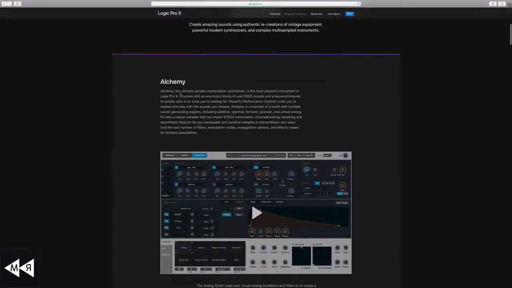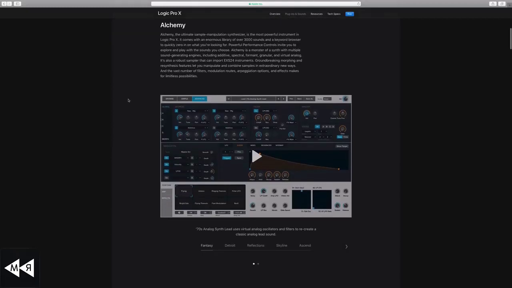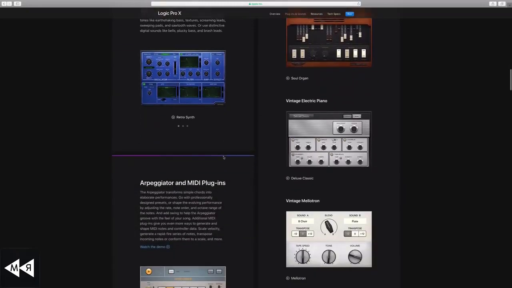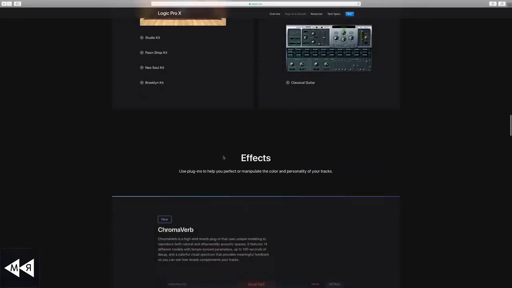I should mention Alchemy does get a bunch of new presets that are added to its sound library, so you can find those once you update to 10.4. We also get a new set of orchestral instruments: one, the Studio Strings, and two, the Studio Brass. I'm assuming this is just a new Smart Controls GUI that we can adjust to make our sounds unique to our own. Let's scroll down and see if they break down the new EQ plugins.